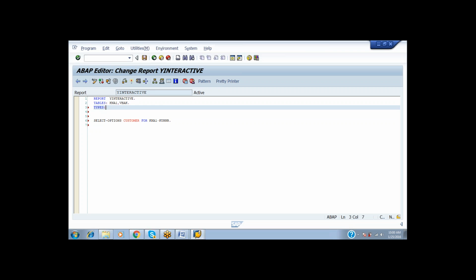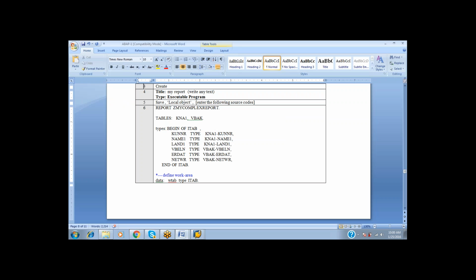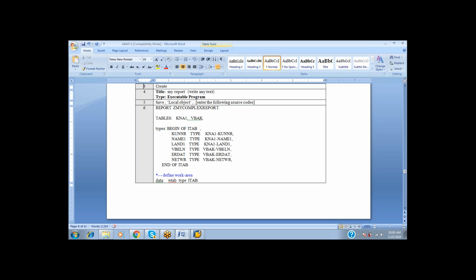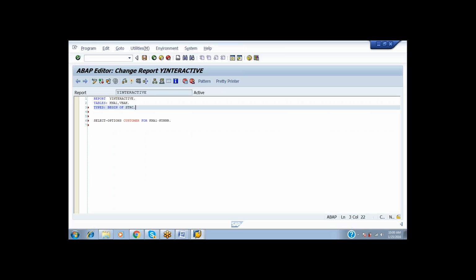So here in the types, what do you want? Whenever we use types and want to create one structure or table, that structure or table starts with the keyword BEGIN OF. And you can take any name, your wish. For example, if I say A tab here, that means I'm creating one internal table with the name A tab. Otherwise, just make it as a strc. So I want to create one structure. The structure name should start with strc, and under the structure, what do you want?